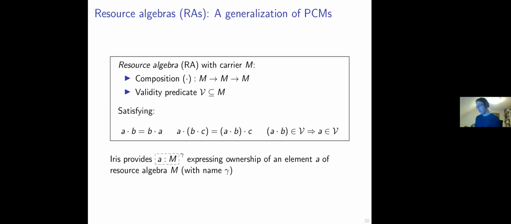So as a user of Iris, you get to define any resource algebra you want, and you may use it for doing your reasoning. And the way this works is that Iris provides this assertion written with a dashed box. And inside the dashed box, you state the resource that you own. So you state some element of a resource algebra which claims that you own that corresponding ghost resource. And since ghost resources, typically you need many of those, they also have a name. So there's many instances of the ghost resource that you might have floating around, and gamma identifies which instance of the resource you're talking about.